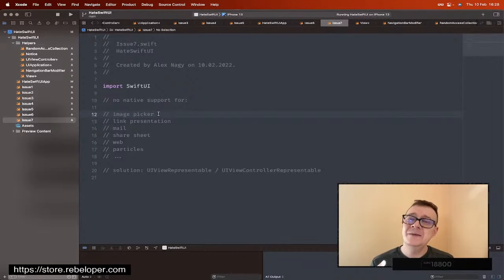Of course, there will still be a lot of UIKit stuff that will not be available anytime soon in SwiftUI, and therefore we do need to use UIViewControllerRepresentable. But I would highly recommend that let's just get on with it. UIImagePicker, that is something that we really need on a daily basis. Share sheet, that's also something that I would gladly see in the next iteration of SwiftUI.